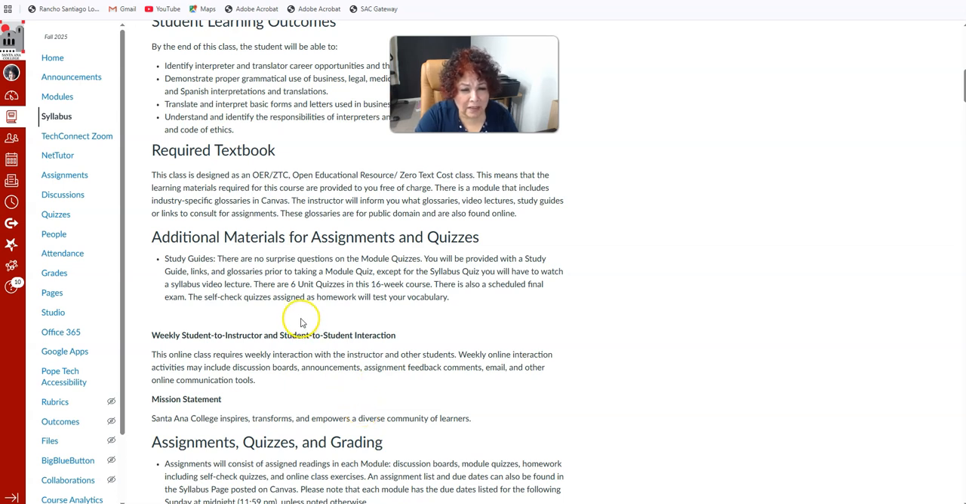Now, this is an OER class, Zero Text Cost Book, because we provide all the resources for you. In terms of links to websites, I do not have control over the accessibility, but the documents that I submit for you as references, I usually submit in PDF or in Word, so you could enlarge the font if need be.